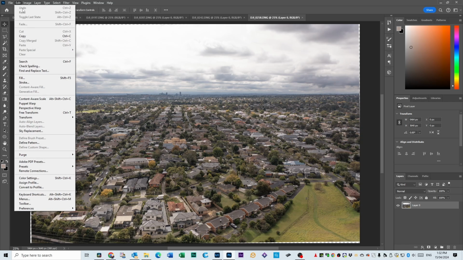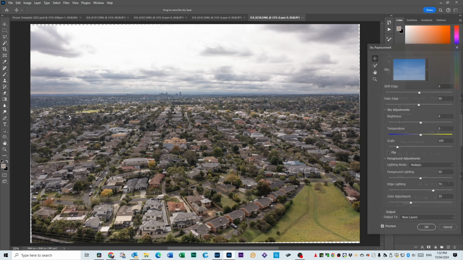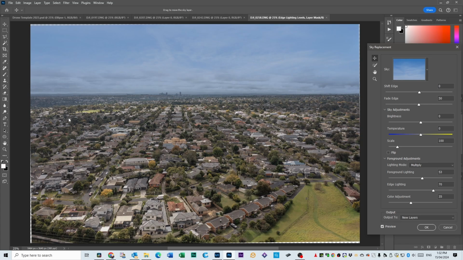So go up to Edit, Sky Replacement, and up here is the sky I use. And that's going to change that sky for me in about a second or two. What I like about this sky, it looks different every time because the sky replacement is here, but the original clouds are still there. All I do with this one is I bring the brightness up a little bit.